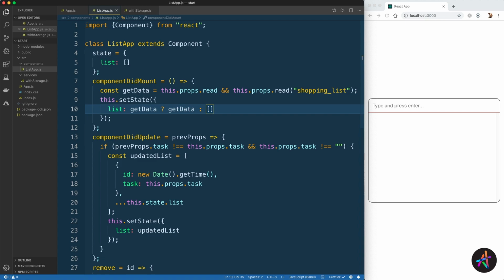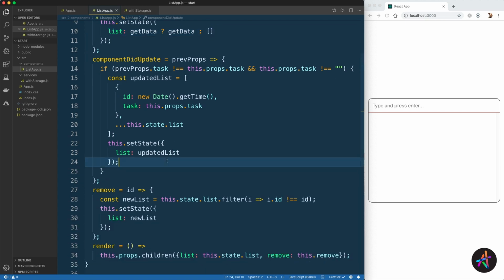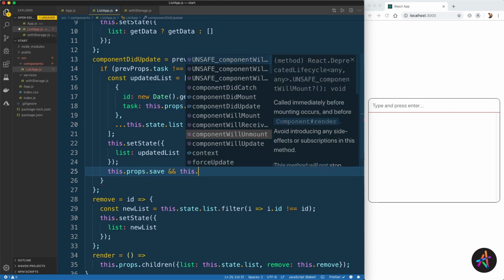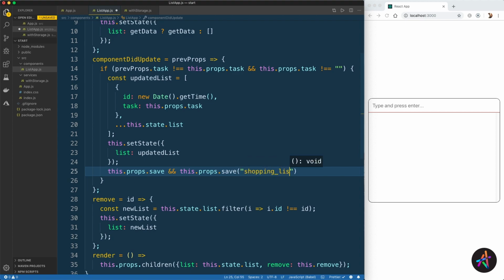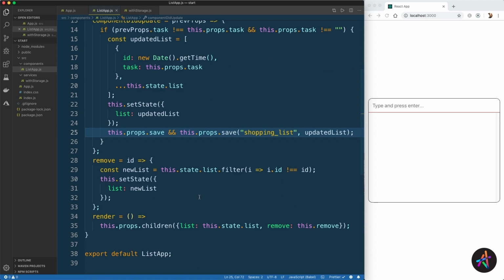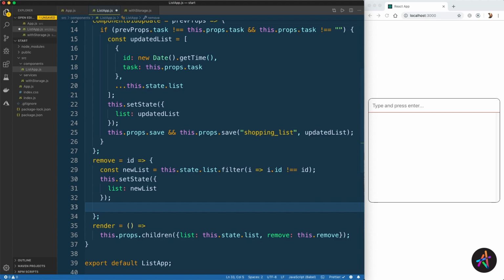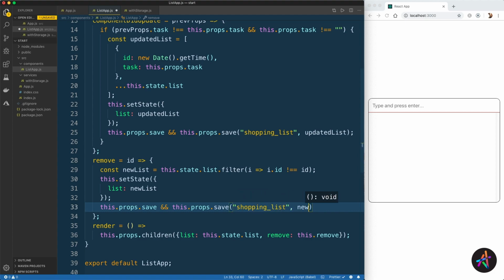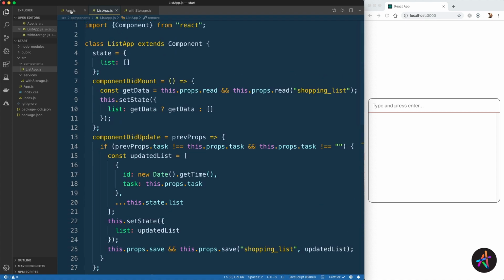Likewise, our componentDidUpdate function runs whenever a new task is provided to the task prop. As long as we get a new task string, we update our list state array with an object with an ID and the task string. In terms of data persistence, we'll simply check for the existence of this.props.save, and if available, we'll invoke it passing in the updated list with the shopping_list key. Likewise, when an item is removed, we'll once again run the save function using this.props.save to save the updated list to local storage. Adding these statements means that we can use the list app both with and without the storage adapter component.